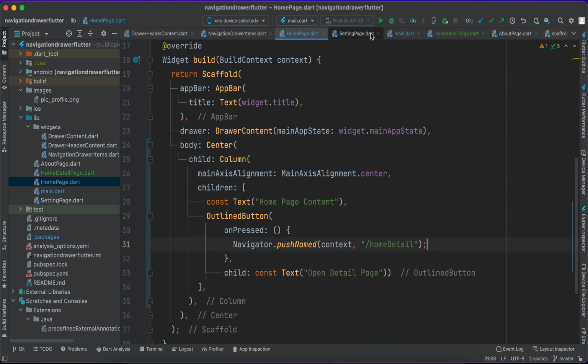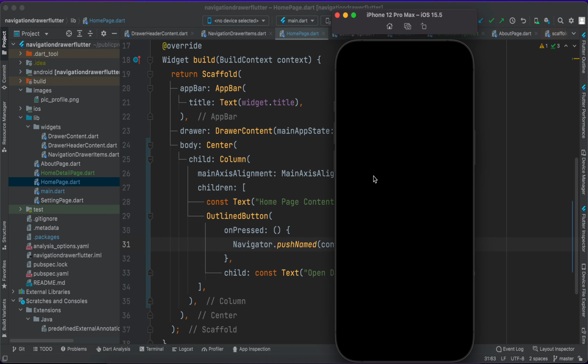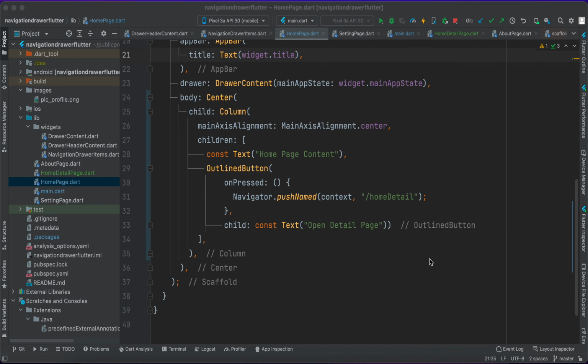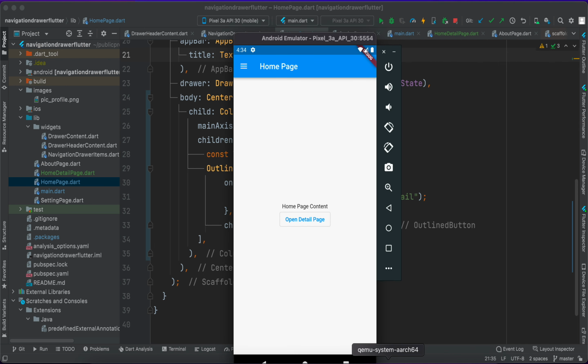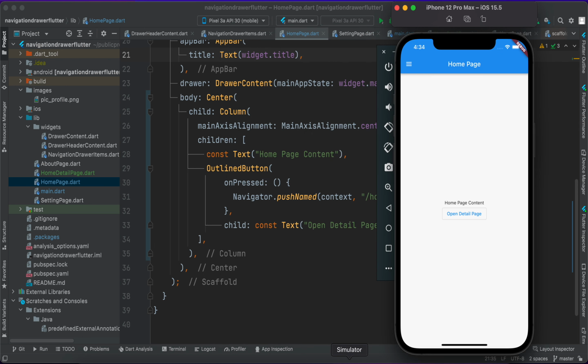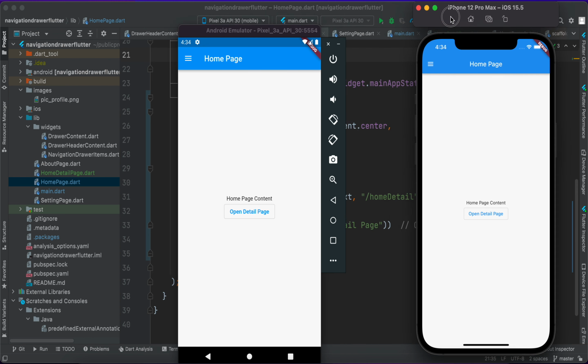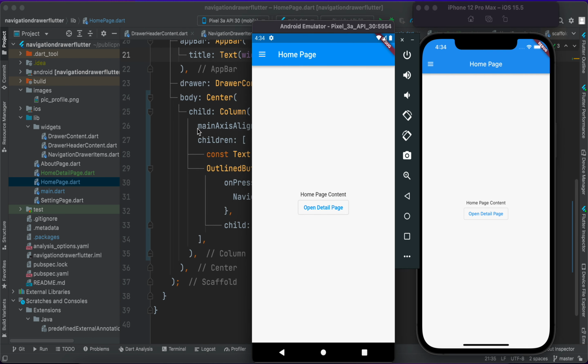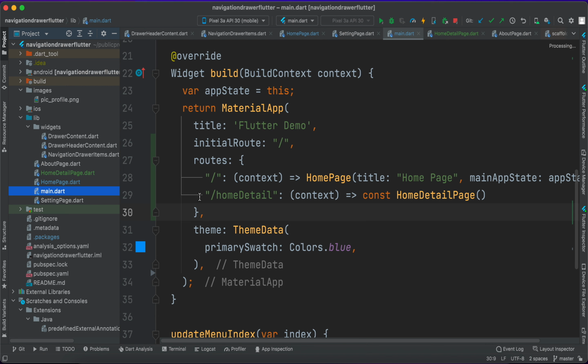Let's run this code in iOS. Open. Now the application is running in both iOS and Android. Let's look at the app. This is the home page. It is the initial route which we defined in main.dart.